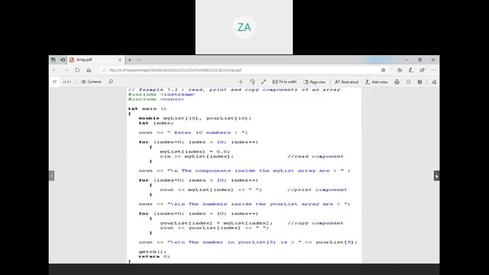Okay, now let's look at one example here. How many arrays do we have here? We have array my list size 10, your list size 10. We have two arrays here. One named my list and the other is your list. This one is int index, to control the for loop. Okay, now let's look at this one. Cout enter 10 numbers. This is to make the program clearer. When we run, it will show enter 10 numbers.